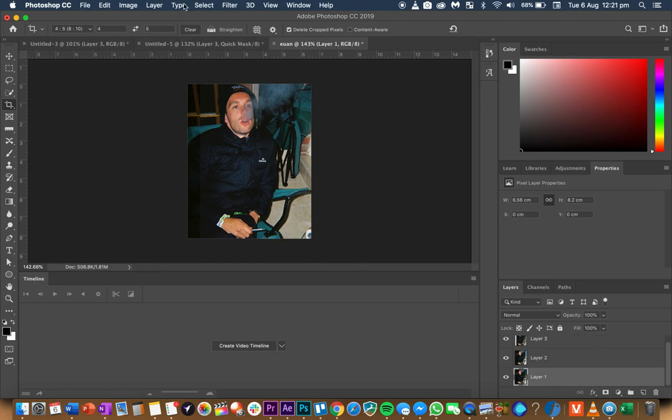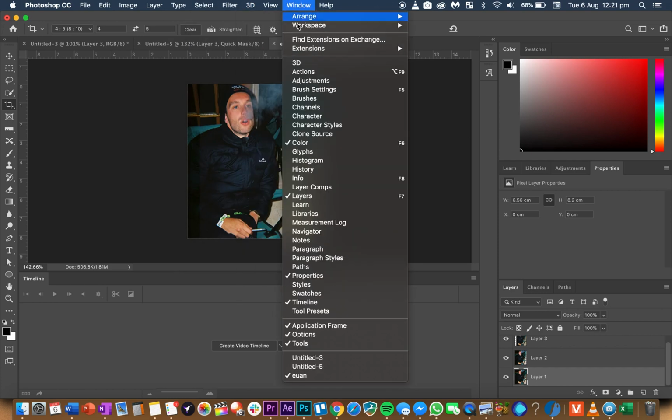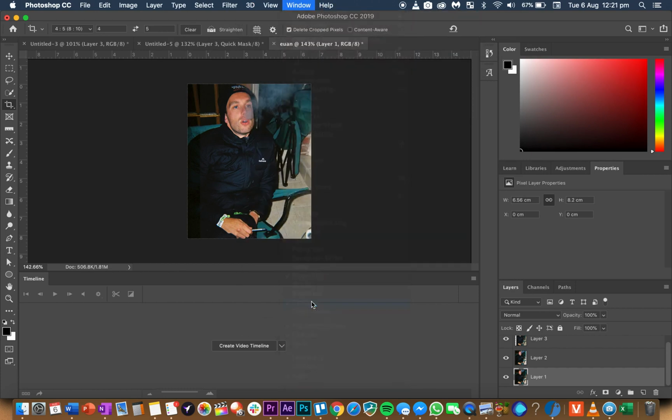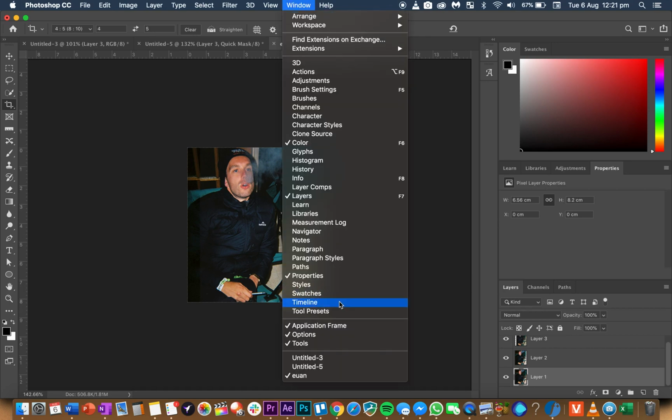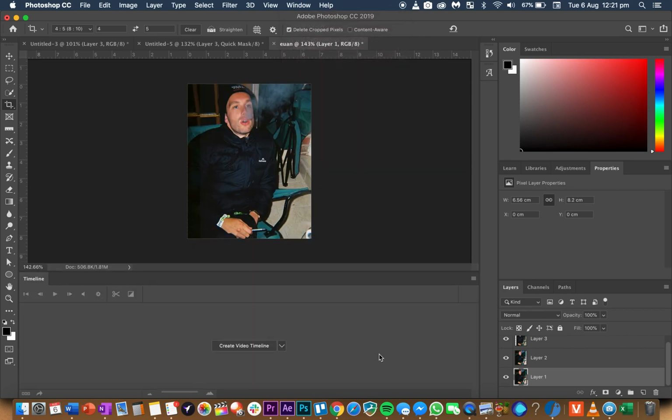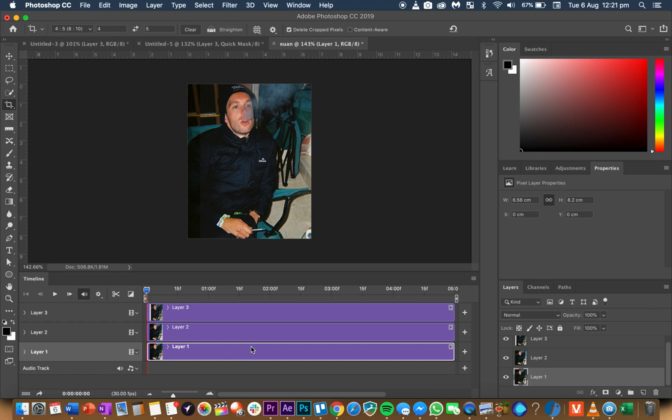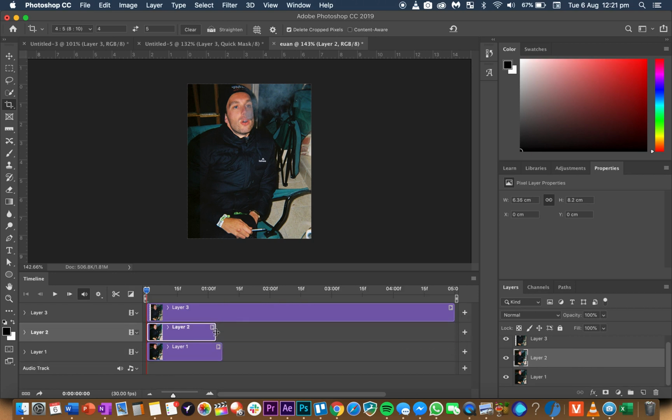So now we go to window, so under window, go down to timeline and you click timeline. It'll bring this up, and then you want to go create a video timeline. So then it'll bring up your layers onto here, and now all we got to do is shorten it and create a video from this.